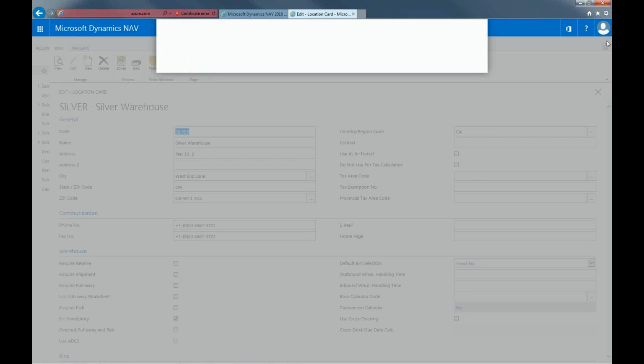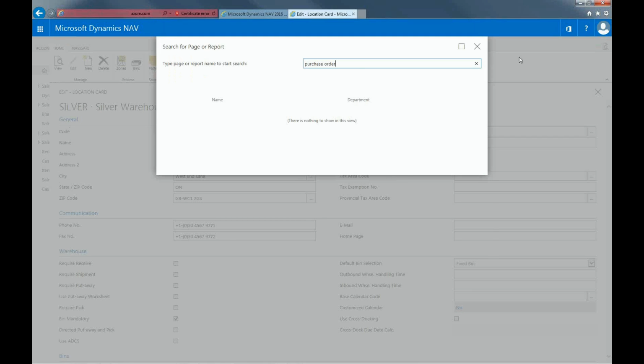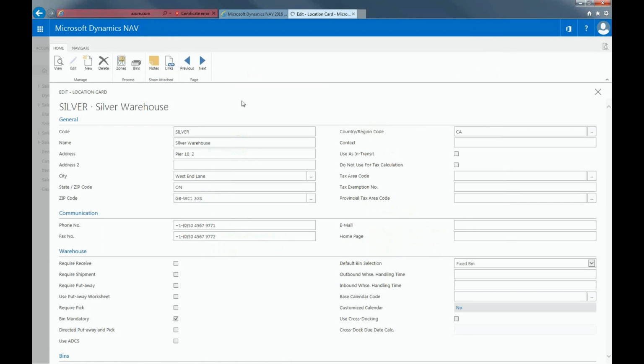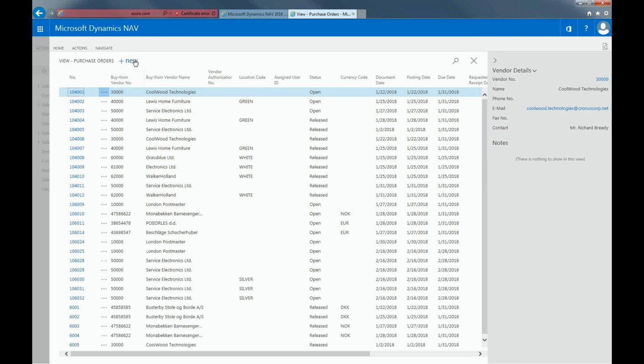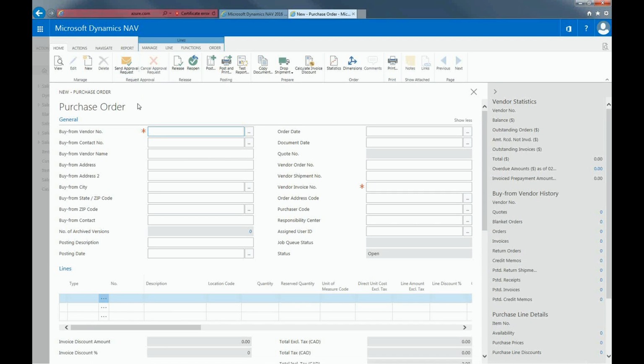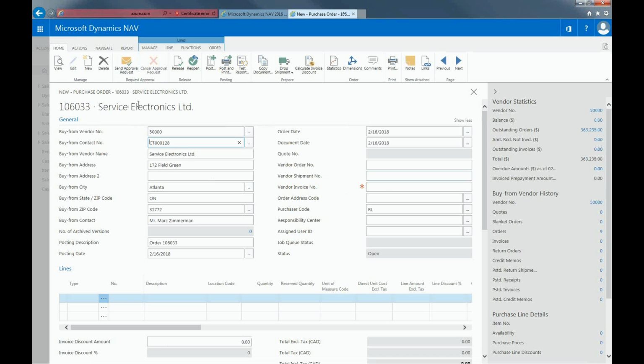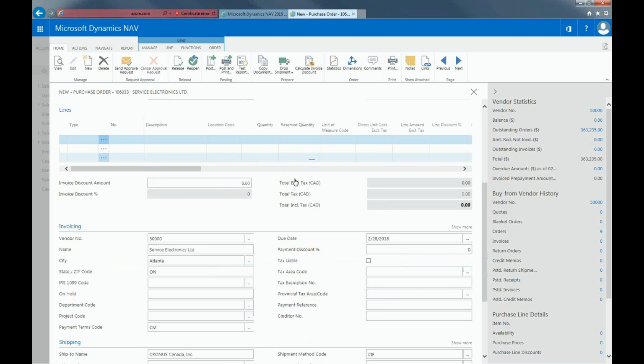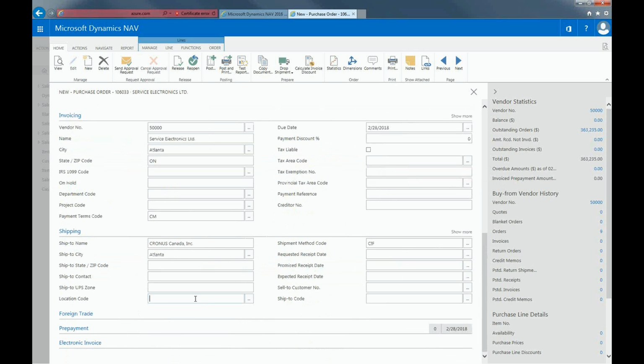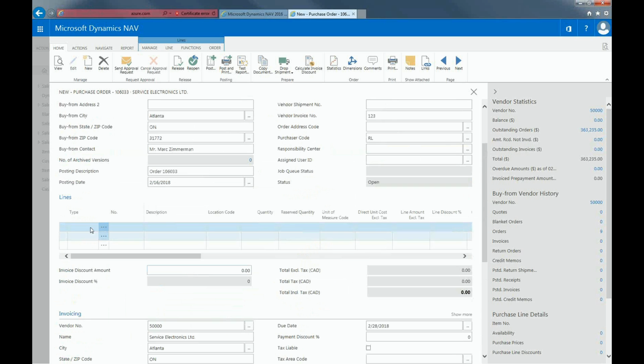So I'm going to use the search function and pull up my list of purchase orders so I can create a new purchase order for vendor 50,000. I'm going to enter in a vendor invoice number. I'll go to the shipping section and enter Silver in the location field because that's the only location with bin mandatory. So now I'll enter in some items.